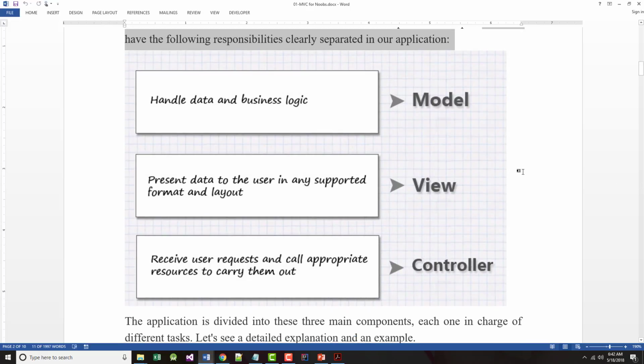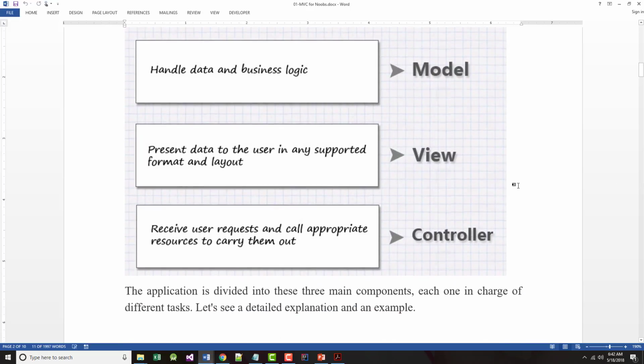In much the same way, you start to see this in the model view controller. All right. Now I'm going to mention it in the order they have it here.